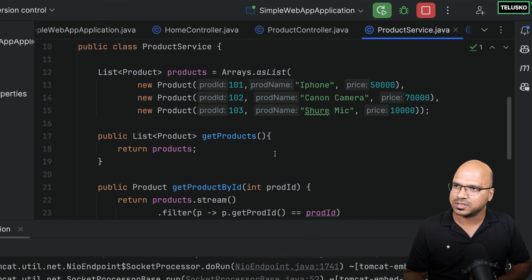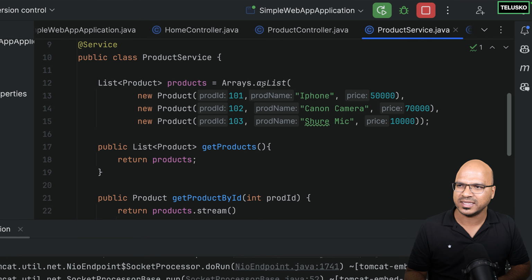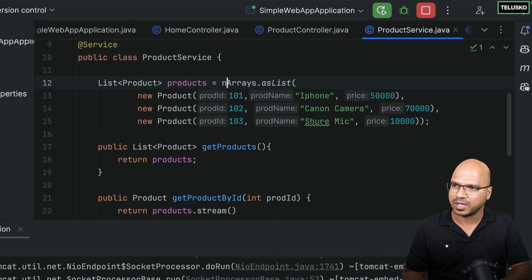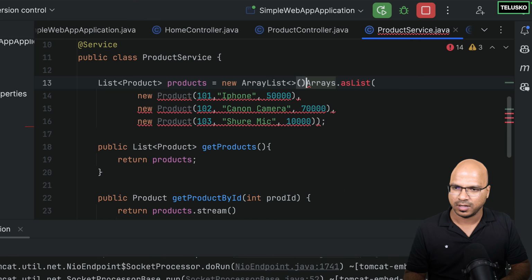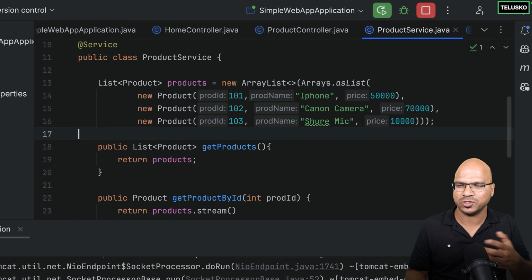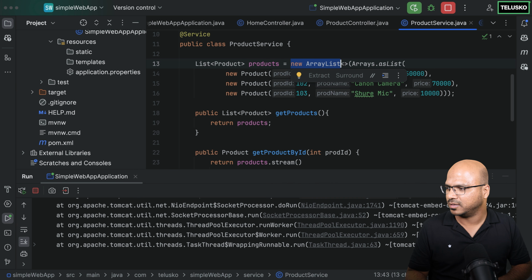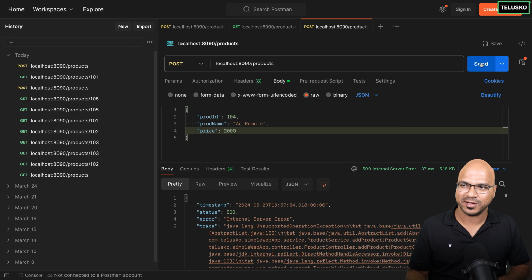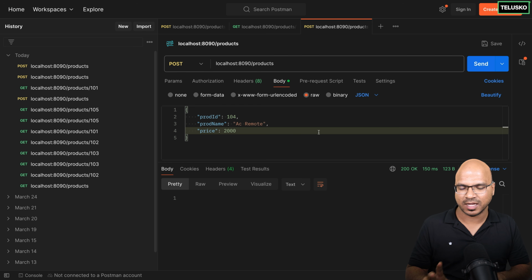The problem is, I think, when we create it as a list, it creates an immutable list. So what I'm going to do is say new ArrayList, and pass this list inside it. So it will make it mutable. It's not able to add the data. So new ArrayList, that's what I added here. Let's restart the app, and now hopefully this will work. I will say send. Okay, something worked.